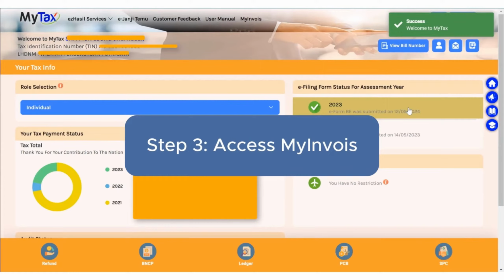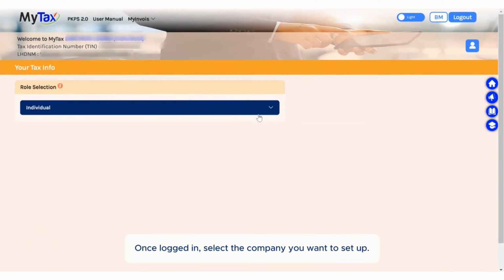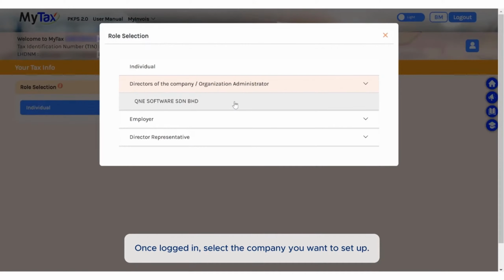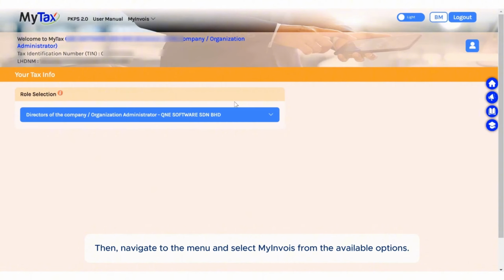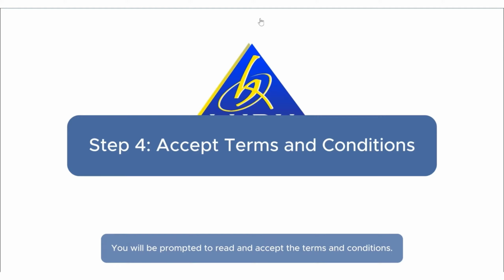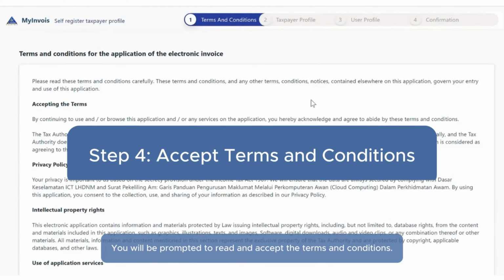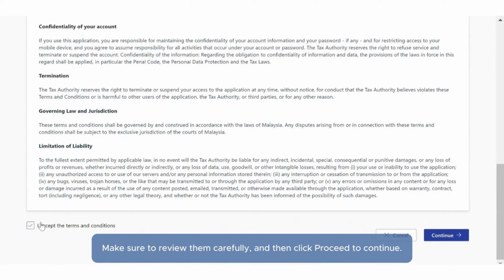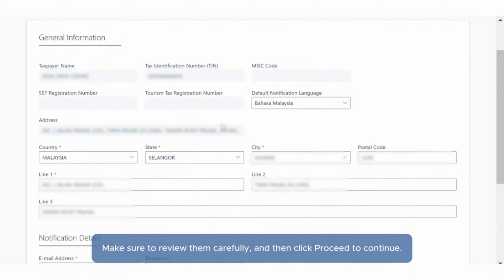Step 3. Access MyInvoice. Once logged in, select the company you want to set up. Then, navigate to the menu and select MyInvoice from the available options. You will be prompted to read and accept the terms and conditions. Make sure to review them carefully, and then click Proceed to continue.